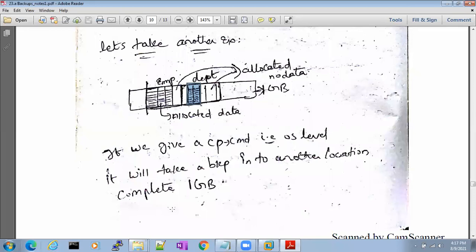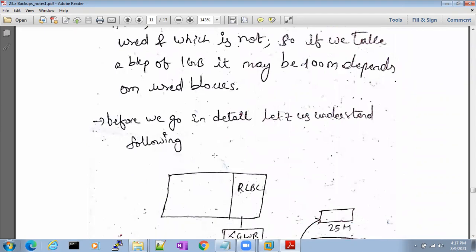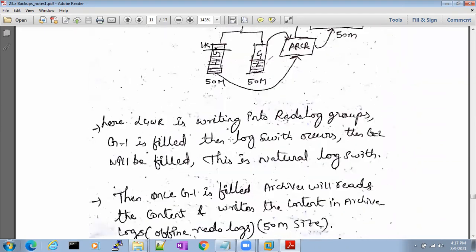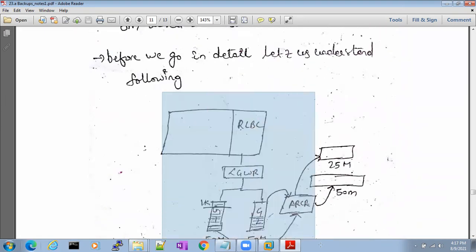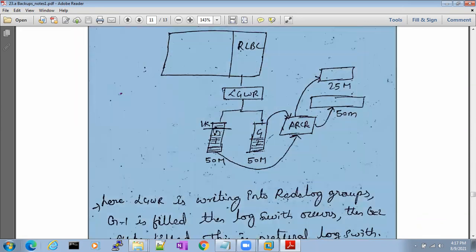Understood everyone what I'm talking? Yes, sir. So that's the beauty of RMAN. Forget about this. This is nothing actually. Forget about this. Everyone will know this.